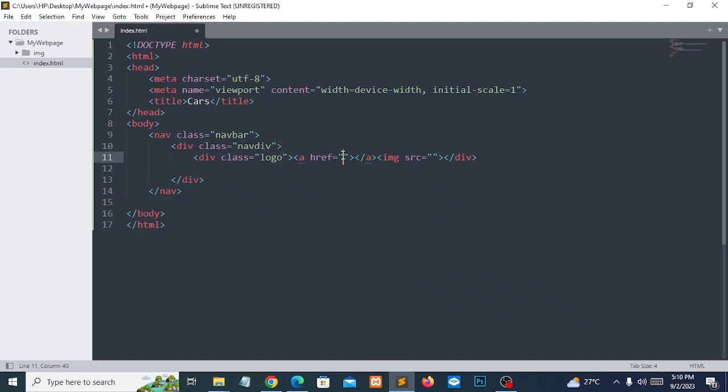Okay, so this is our image wrapped. We need to wrap it in something like this. So this is wrapped in the href. Okay, so it makes this image a link. When you click on it, you go to another page.